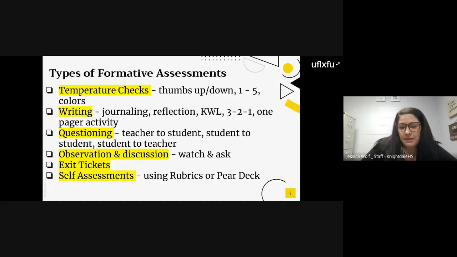All right, so I want everybody in the chat real quick on a scale of 1 to 6, so there's 6 different types here, just think about how many different types of formative assessments have you used with your students in the last week? And I'll give you all 30 seconds.